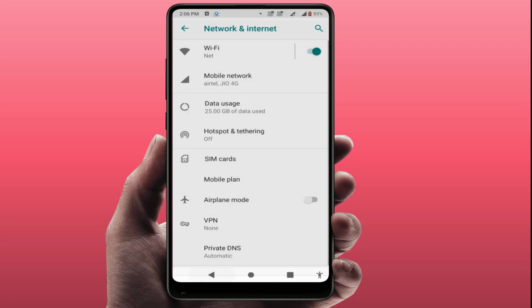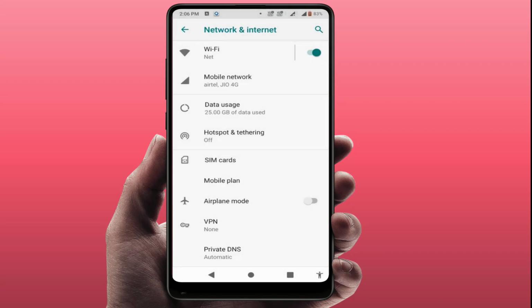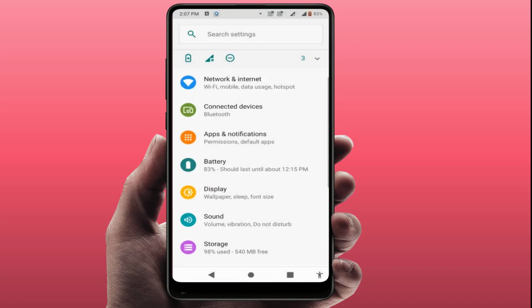In case still you are facing same type of problem, now you need to change the sim slots on your phone. Okay, after doing this guys, hopefully this will help you to fix your problem. Still in case you are facing same type of problem, last and final method is this guys.